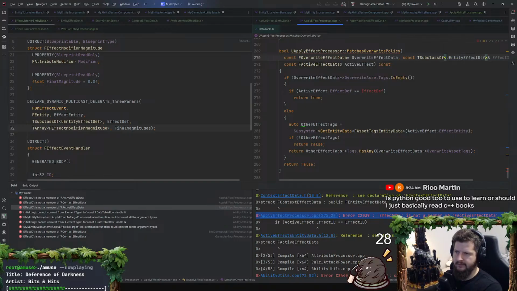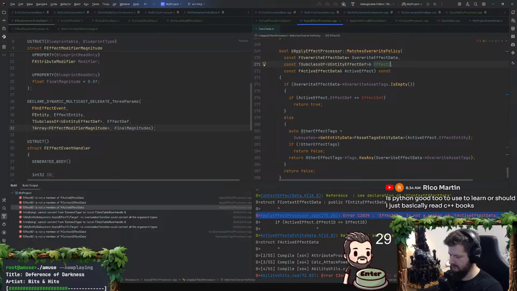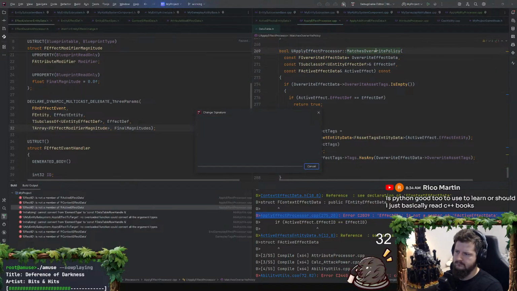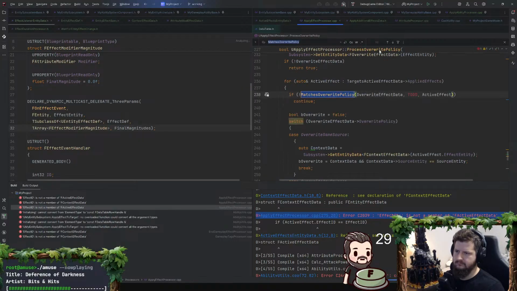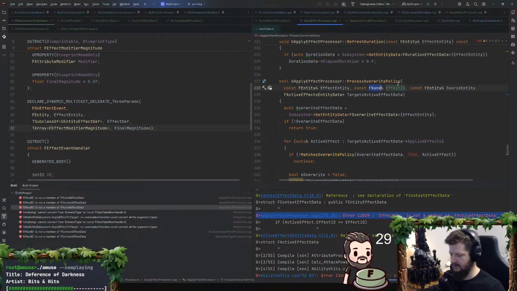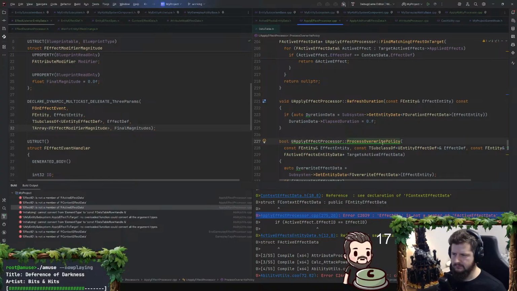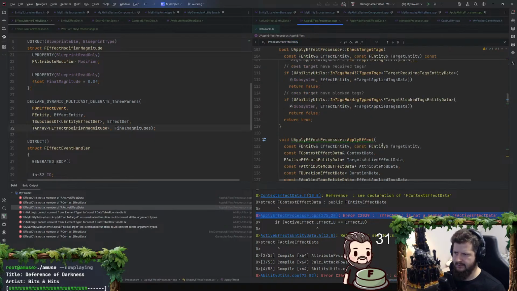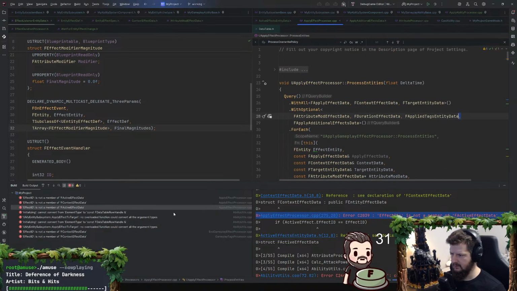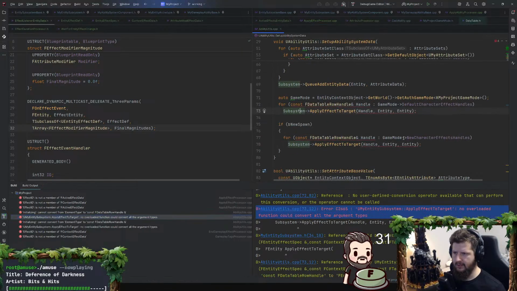Entity effect def. Effect ID, yeah, that'll need to change. Should have done this sooner. I knew it. What are you? Const? Yeah, that's fine. Where are you used at? Oh yeah, you're not used at all. You are a temporary thing. Okay, ability utils.